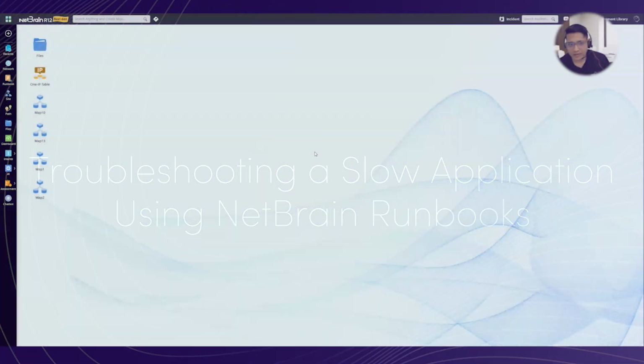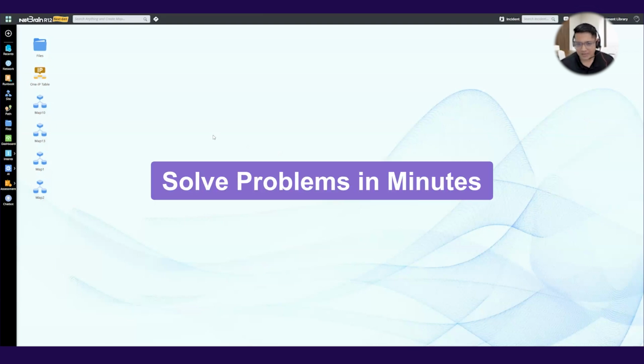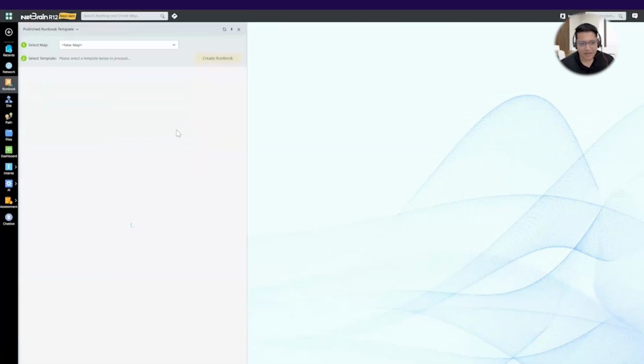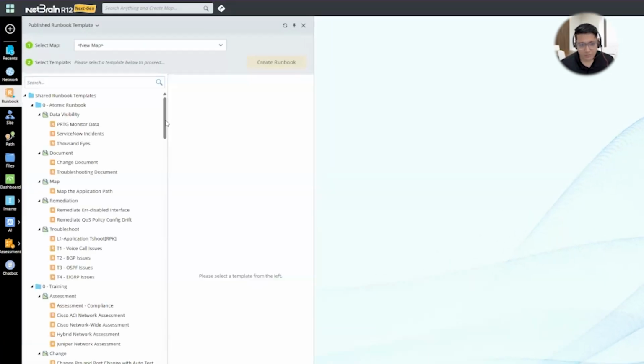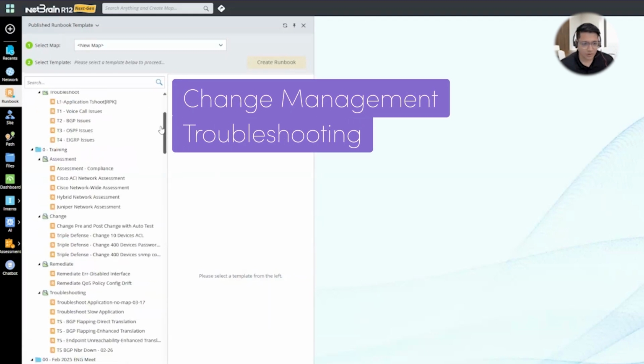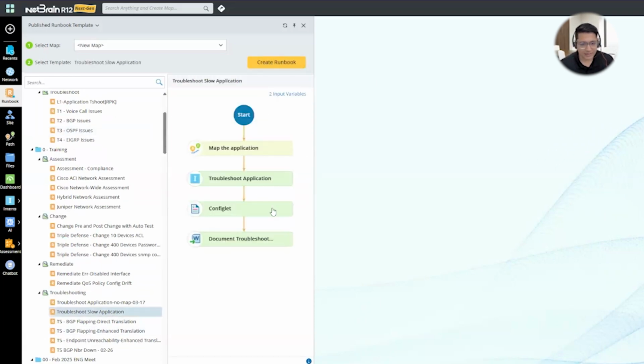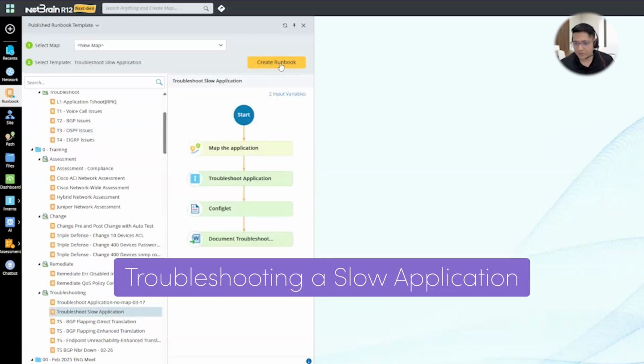We want to help each and every engineer in the company to be able to solve problems in minutes. And the way we do that is through runbooks. Our customers today are using these runbooks to run change processes, troubleshooting processes, and assessments. One simple example that I want to show today is troubleshooting a slow application.